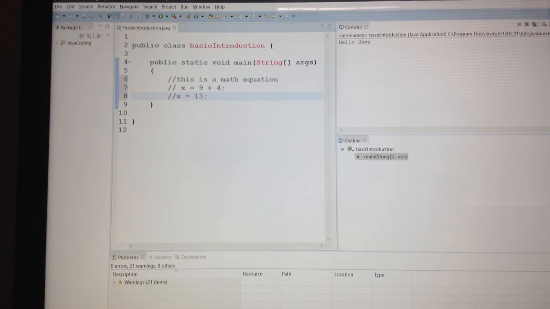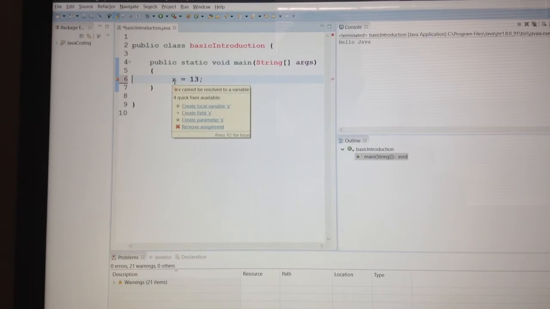So what does this do? Well, it says x has the value 13. Okay, that's in math. But in Java, it's different. Let's just remove that. We don't need it. It's showing an error saying that x cannot be resolved to a variable.